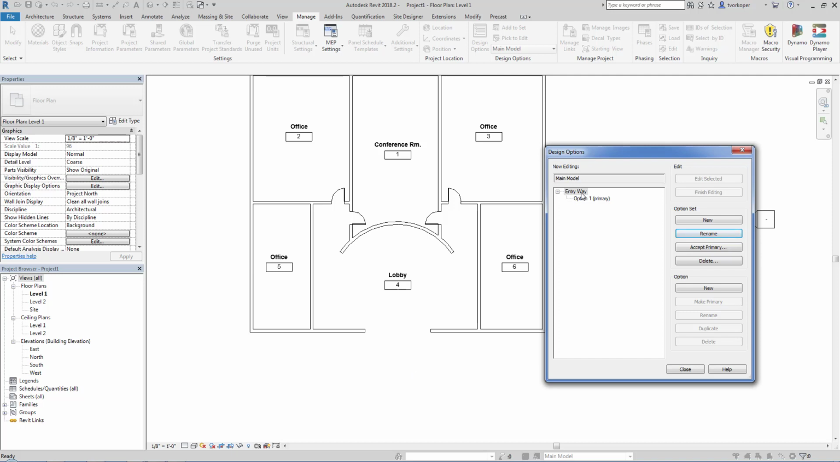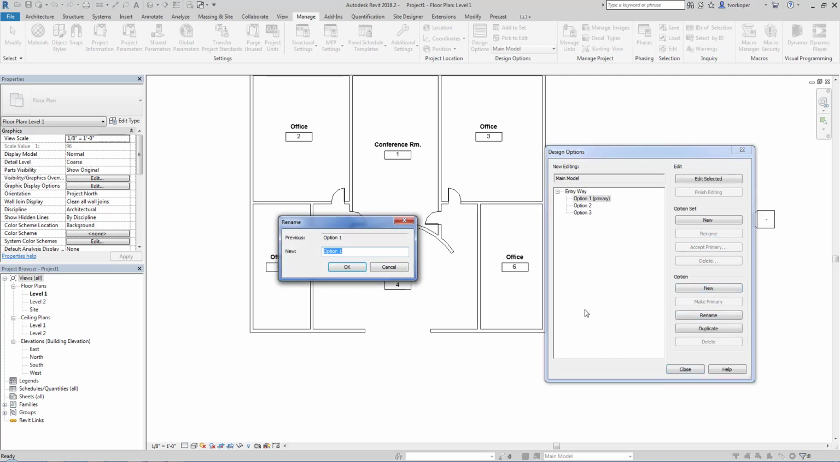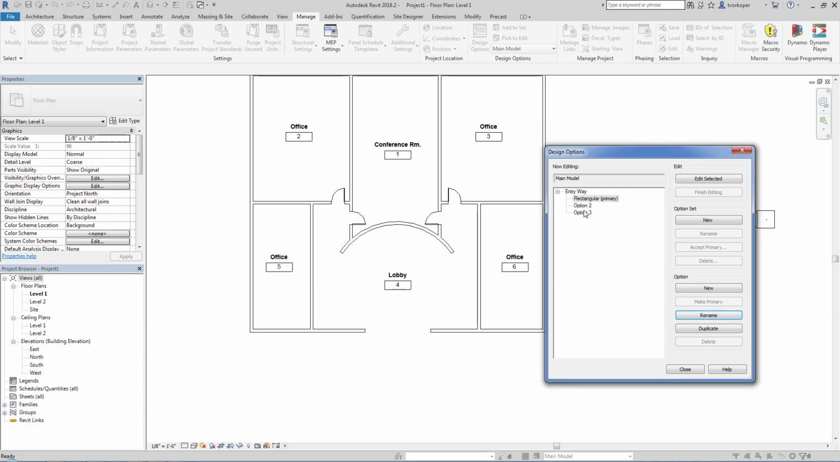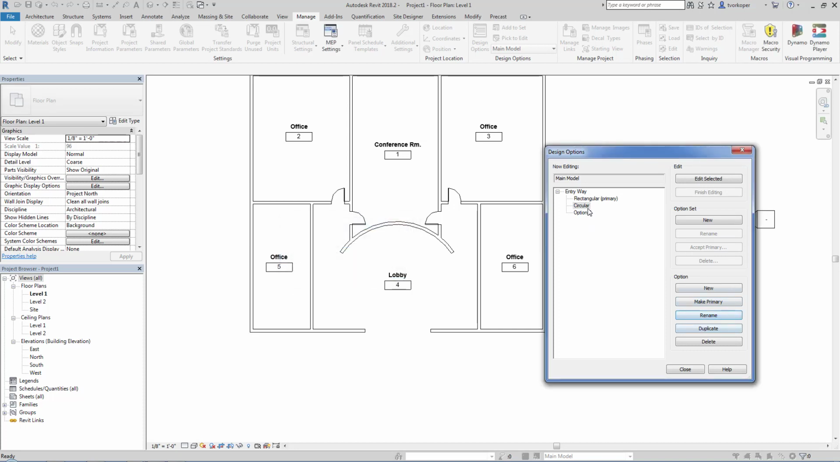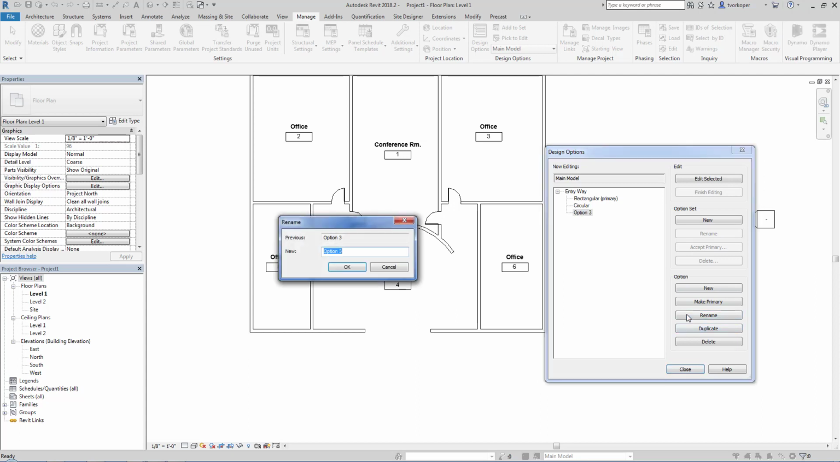Under the entryway option set, we'll need three options. And to create those, we will look here. So we have one right now. We'll create another new one and one more. And then we can go back and rename them. Maybe this one is rectangular. We'll rename this one circular. And the last one we'll rename triangular.